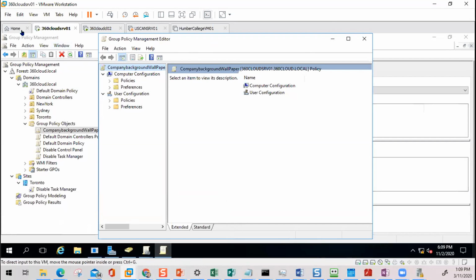Oh, that will be in GPMC. Renaming is done in Active Directory Sites and Services. So close that and come to Group Policy Management. Can you take control of my computer and see? Okay, just a second. Okay, so share your screen, please.